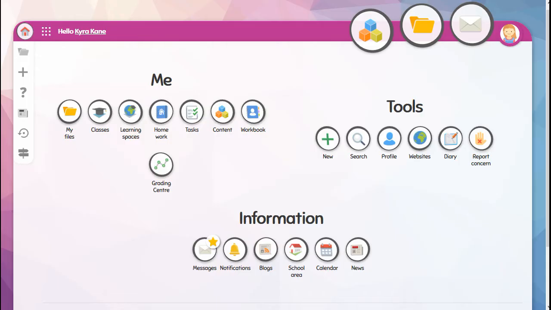Are you ready to try the new version of Fusion? It looks a little different, but there are lots of things that make life easier.